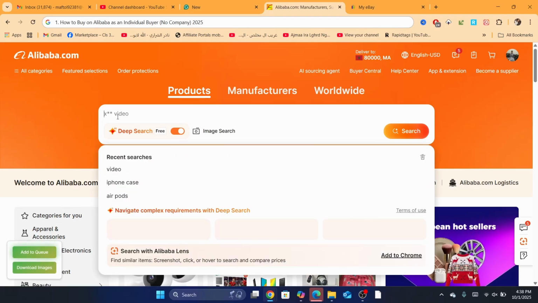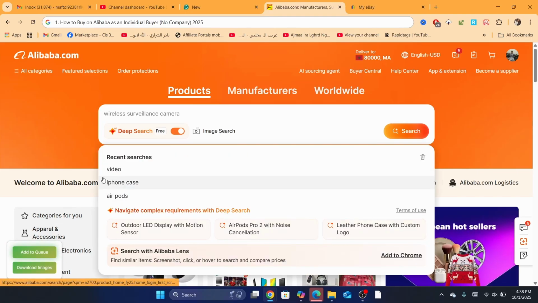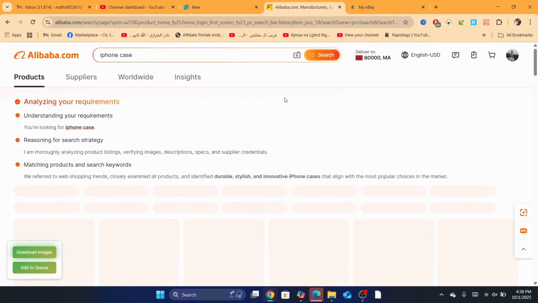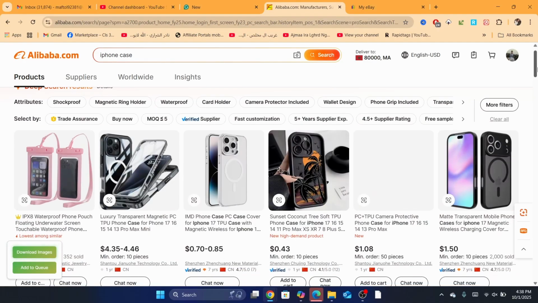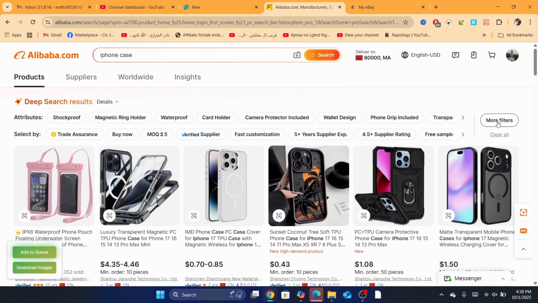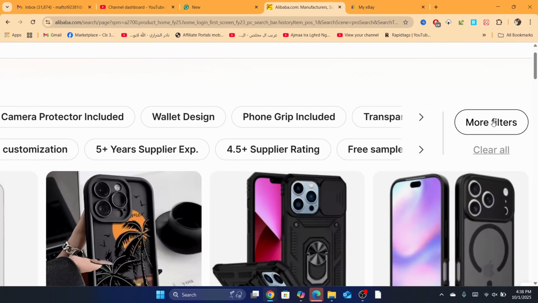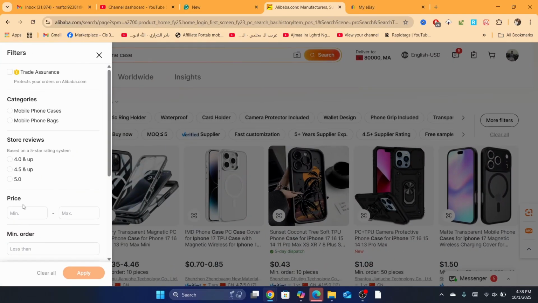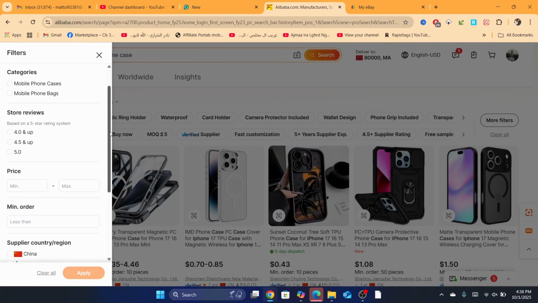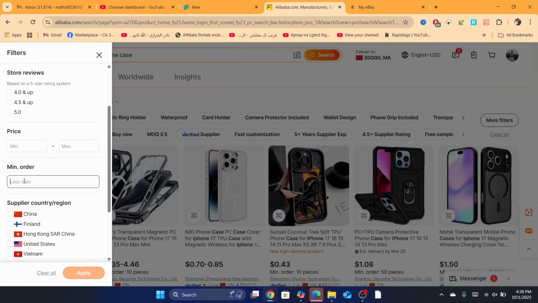Now first you need to search here for what you want to purchase. For example, iPhone case. When you search for the thing that you want to purchase, if you click here on more filters in the top right, you will be able to filter. Now what you need to do is select the minimum order. If you want to buy only one product and you want to get it shipped to your house, then you want to select one. The minimum order is one.